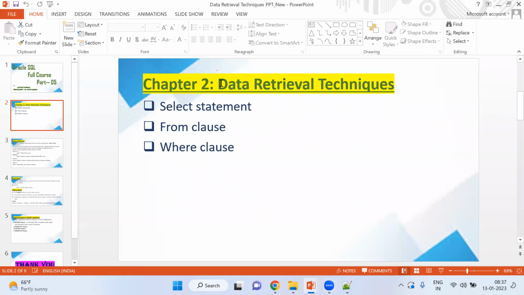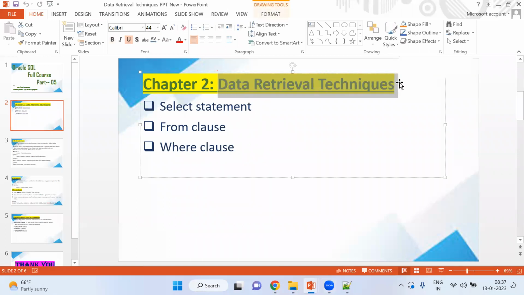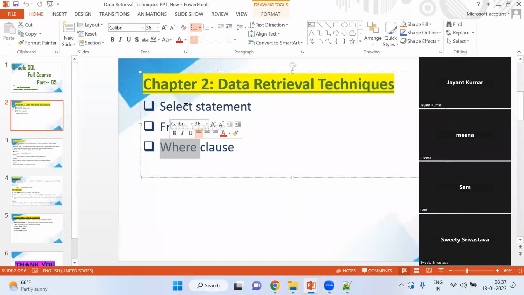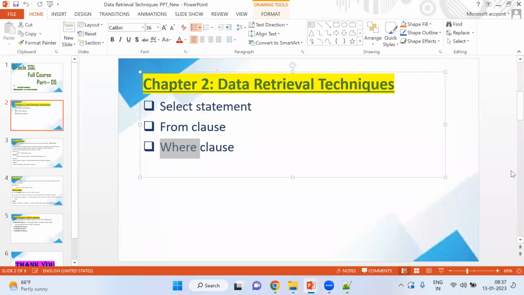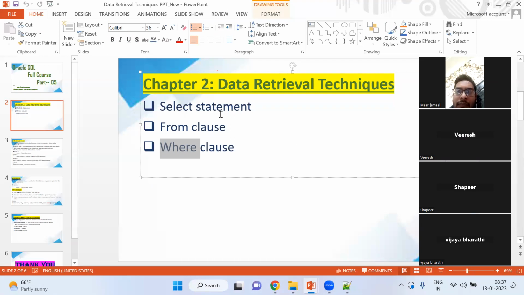So, the next chapter is data retrieval techniques. In data retrieval techniques, only the SELECT statement will come. In the SELECT statement, we have to write it with the FROM clause as well as the WHERE clause. When we write a SELECT statement, we have to write the FROM clause and the WHERE clause.